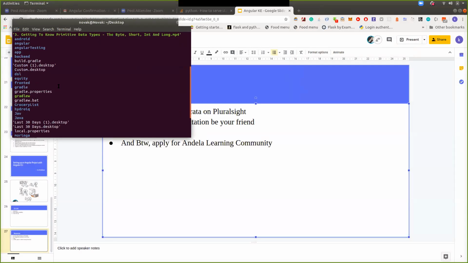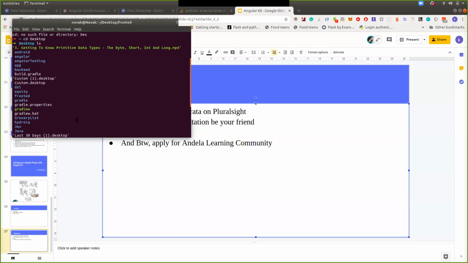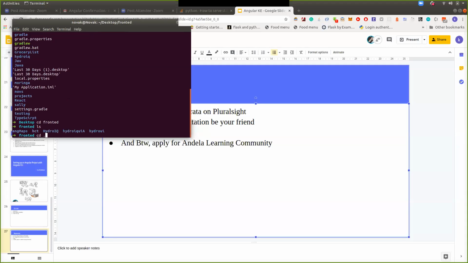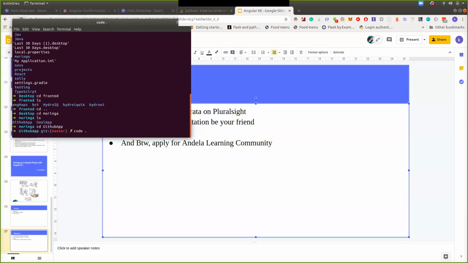So what I mean is, I'm looking for a project. So cd front end, so let me show you. Let me cd out then. Yeah, there's a GitHub project up here. So let me open that, and let me show you what we mean by that.